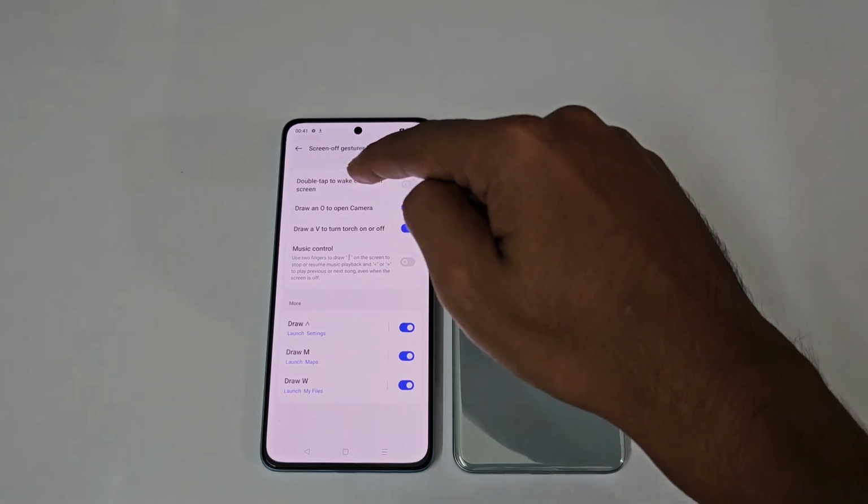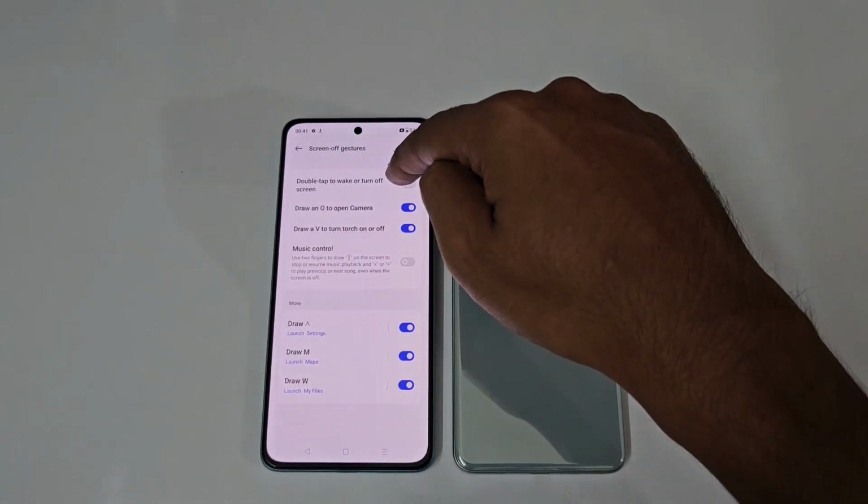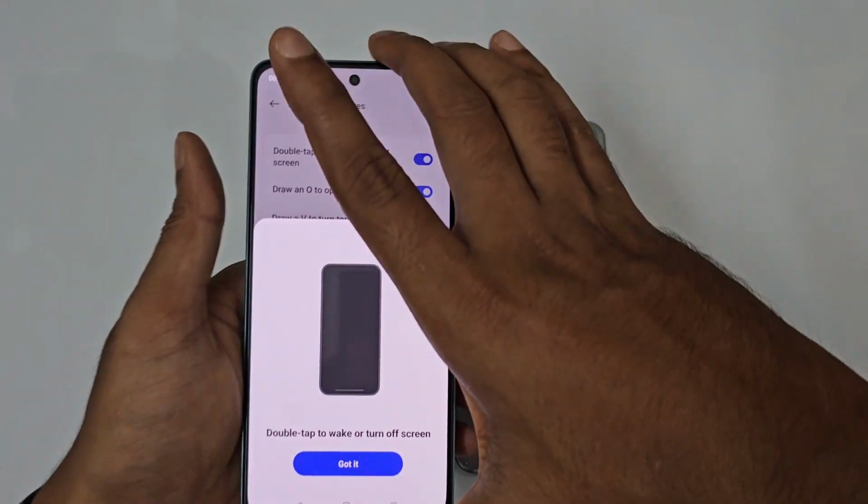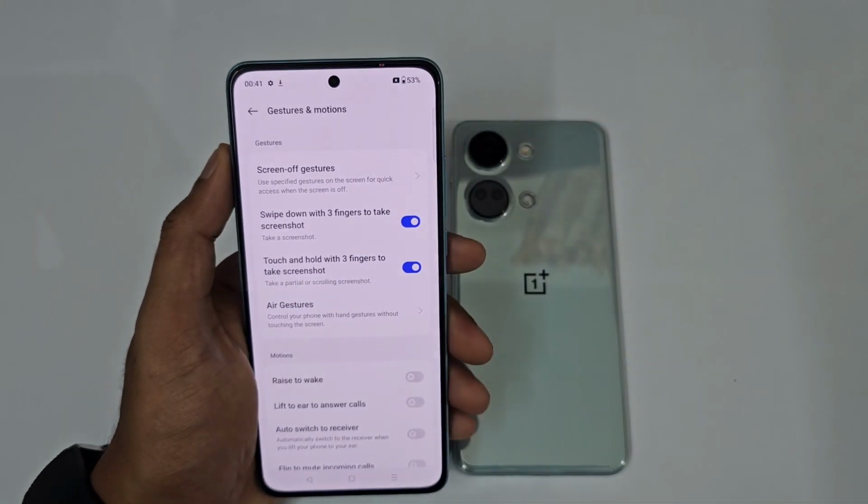Along with that, we can see double tap to turn off the screen. You can just turn that on also. So that's the screen off gestures.